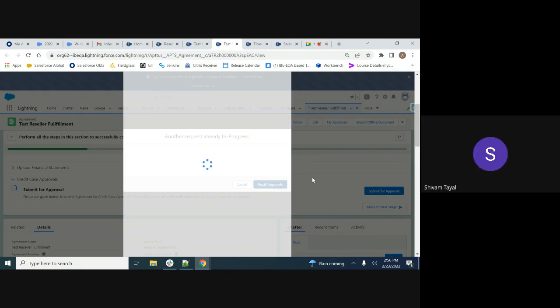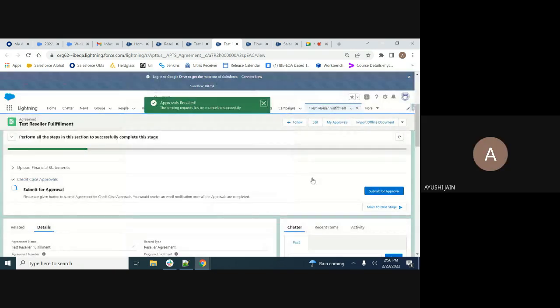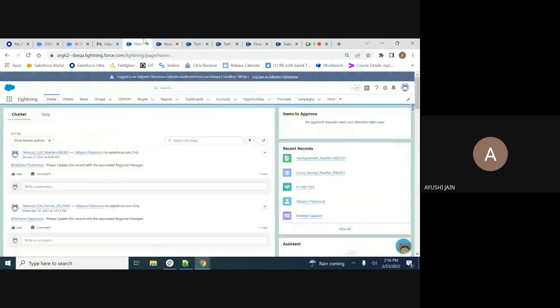And where have we defined this approval process? Okay, we are using the Aptus approval process. One second, I need to log out from Salient. Then only I will be able to open it.